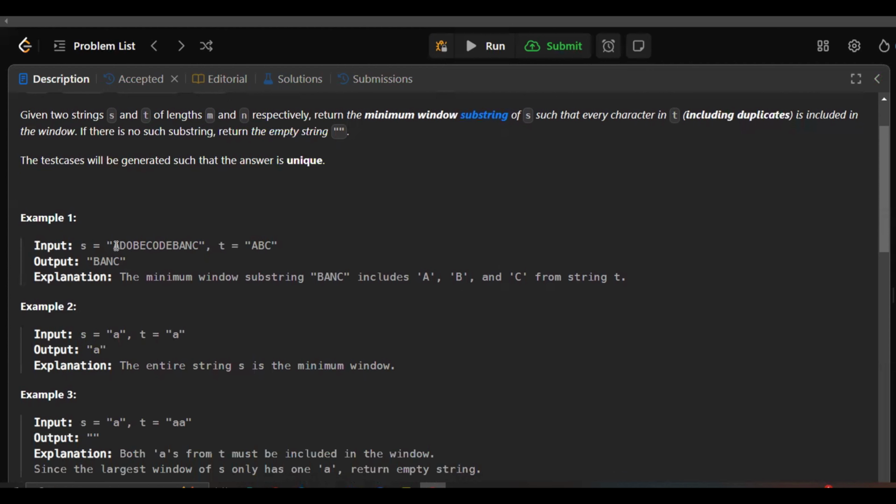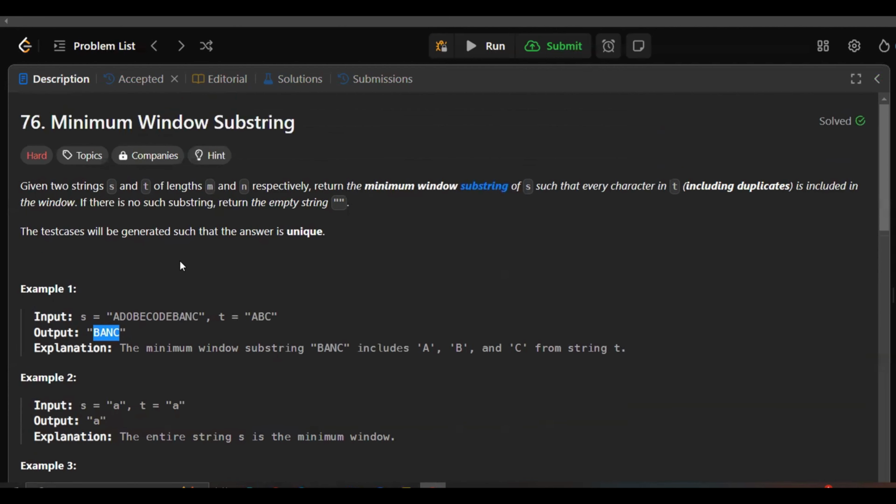Now here, in the first example, the string is ADOBECODEBANC. Now, we have to find the minimum window substring such that the substring has all of the elements in T. So here, this substring B, A, and C includes A, B, and C from the string T. So we have to return it. I hope you understood the problem statement. Now let's move on to the algorithm.